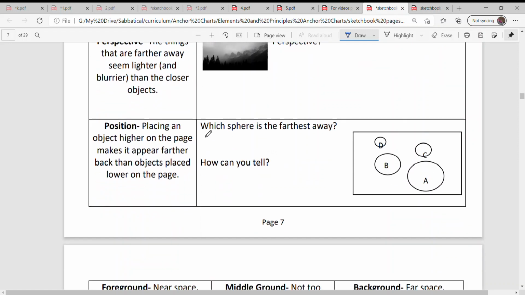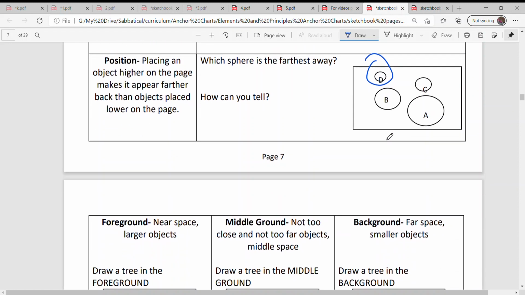Then there's also position on a paper. Placing an object higher on the page makes it appear farther back than objects placed lower on the page. So first off, which of these circles and spheres is farther away? And how can you tell? A, B, C, or D? I hope you picked D. D is farther away. So not only did this artwork use location and position, it also used size. When something's farther away, it is also smaller.